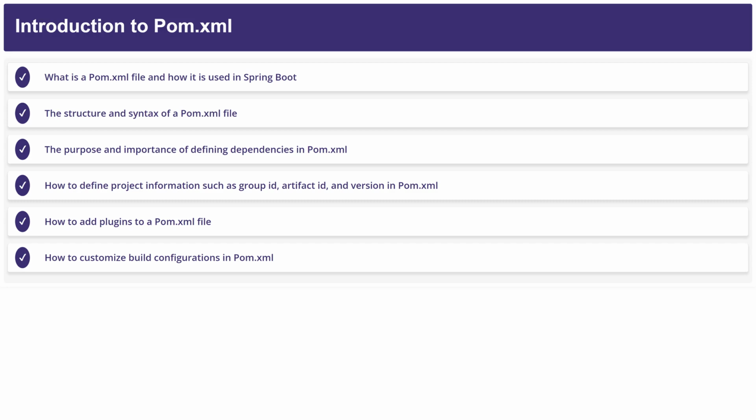Project information such as group id, artifact id, and version can be defined in the Pom.xml file. The group id represents the group or organization that the project belongs to, the artifact id represents the project name, and the version represents the project's version. Plugins can be added to a Pom.xml file to extend or customize the build process. Plugins provide additional functionality such as code generation, resource compilation, and test execution. They can be specified in the build section of the Pom.xml file.